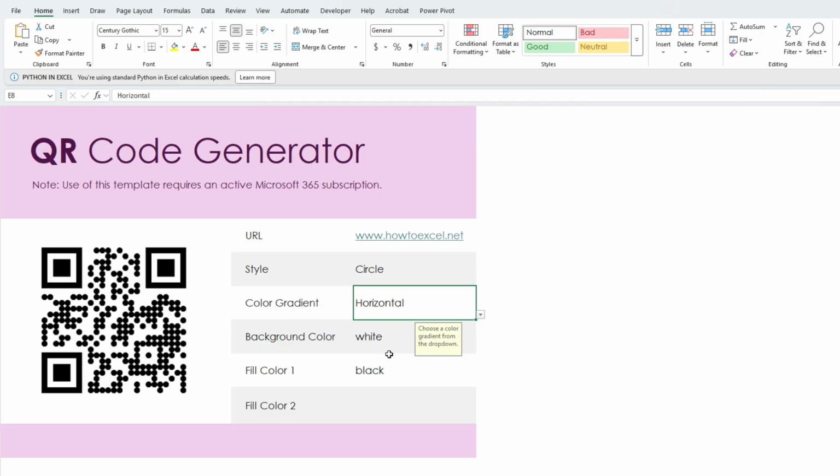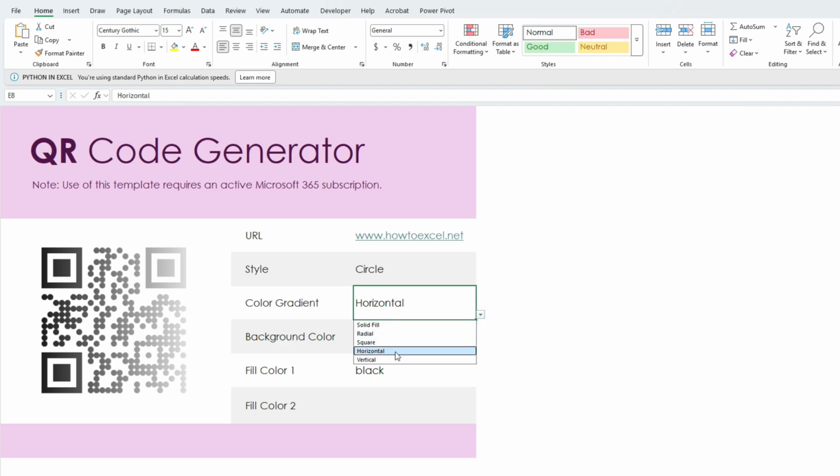And then when I do that, what's going to happen is one side is going to appear darker than the other. This part is darker, this part is a bit lighter. If I change it to vertical, for example, then it's going to be a top and bottom split. So it can take a little bit of time for this to update, but as you can see, it'll update based on the changes you're making. If you don't want to mess around with the gradient, you can just leave it as a solid fill.